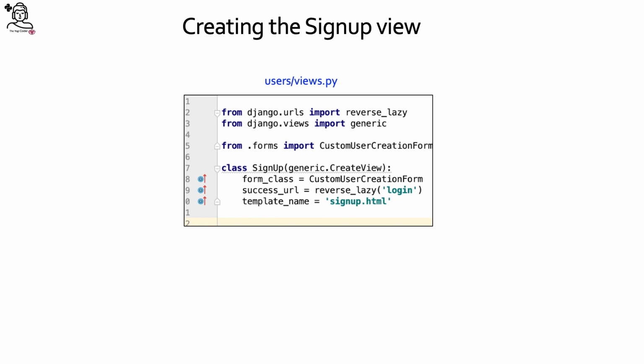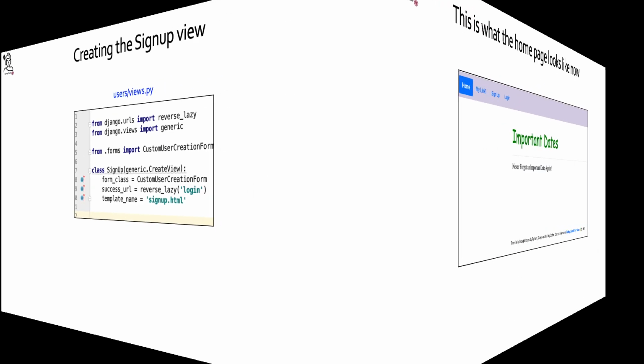So in our users application, we access the views.py and we create this simple class-based view. So from .forms, import CustomUserCreationForm. You remember we created that not so long ago. So then we have a class we're calling SignUp, generic.CreateView. So it inherits from the CreateView class. form_class equals our form. We have a success_url, which takes us back to login once they sign up. And then template_name is our signup.html that we just saw.